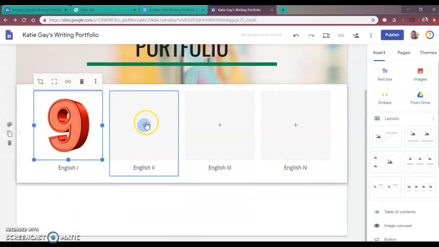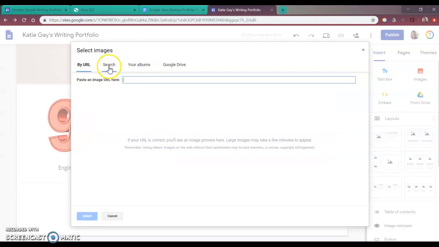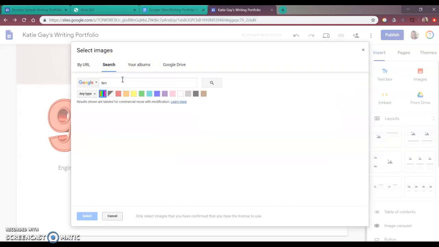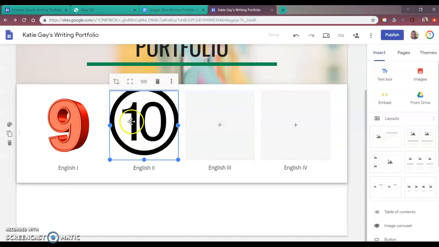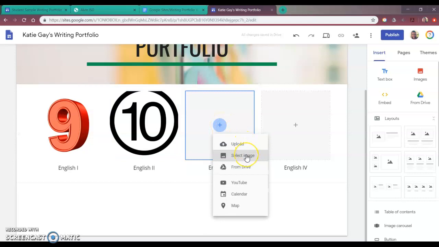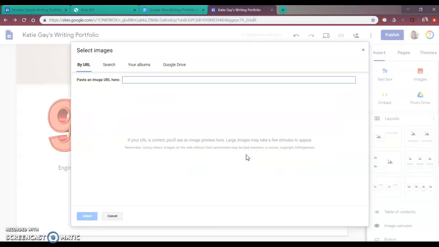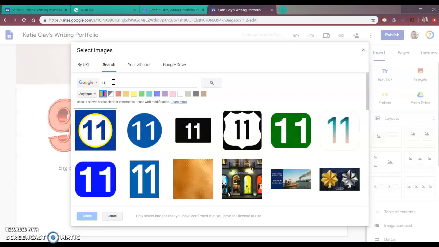So I'm going to go through and do that now again. Select image. I'm going to search for 10 for 10th grade. And I'm going to double click on this one. That one happens to fit. Again, English 3. Select image. And as I've already done this one, I know that typing in the word 11 doesn't pull up many numbers. I'm just going to type in the numeral 11.